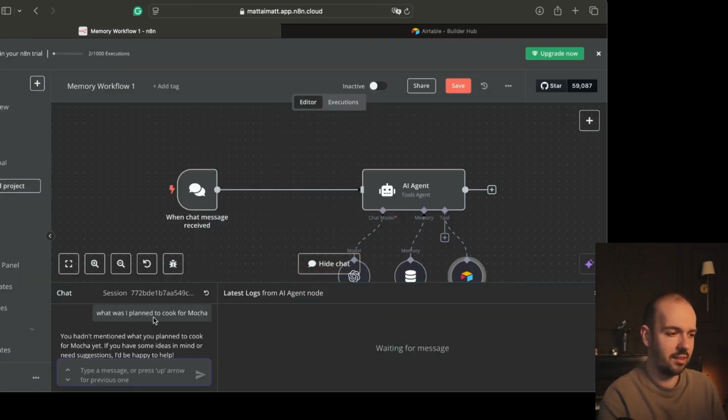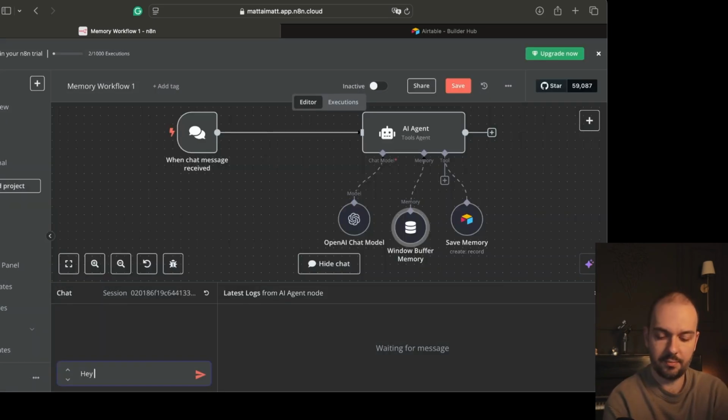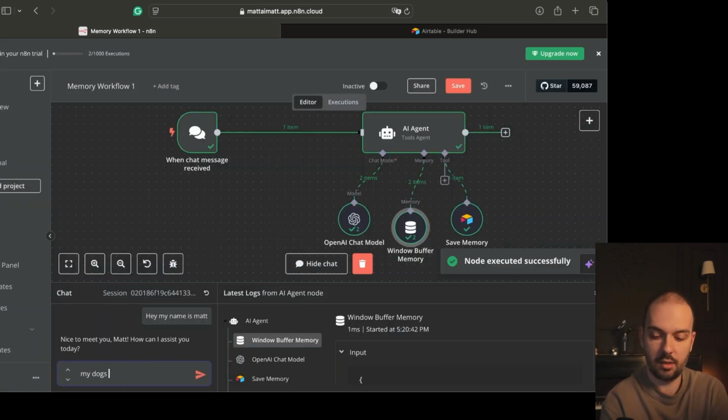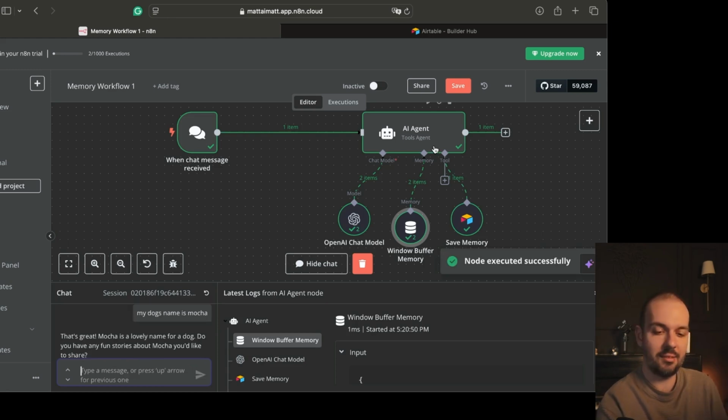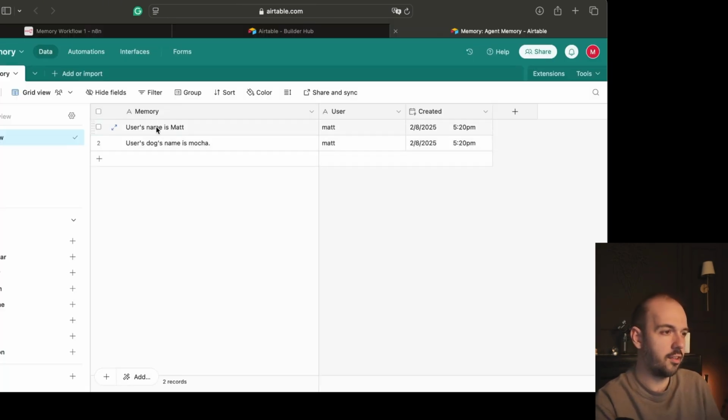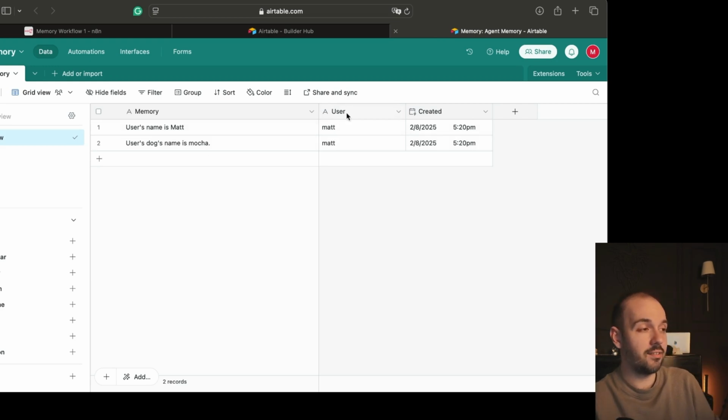And let's try this one. Hey, my name is Matt. My dog's name is Mocha. Let's check. As you can see, user's name is Matt. User's dog's name is Mocha, and it's related to my username, Matt.